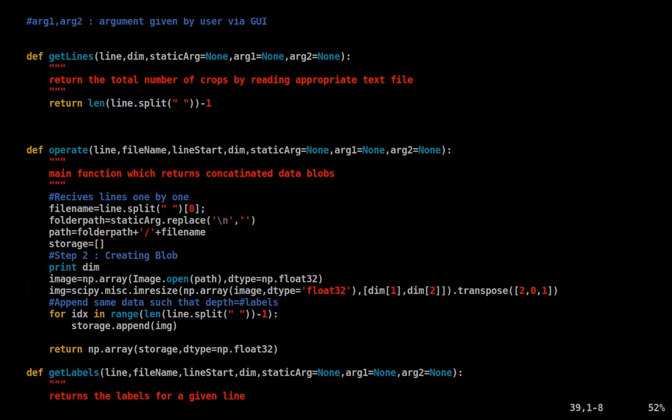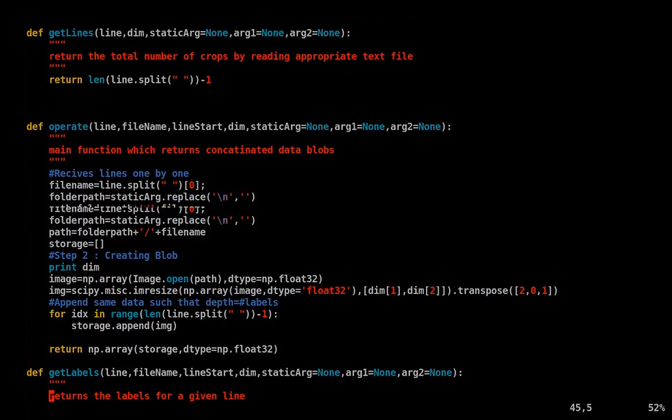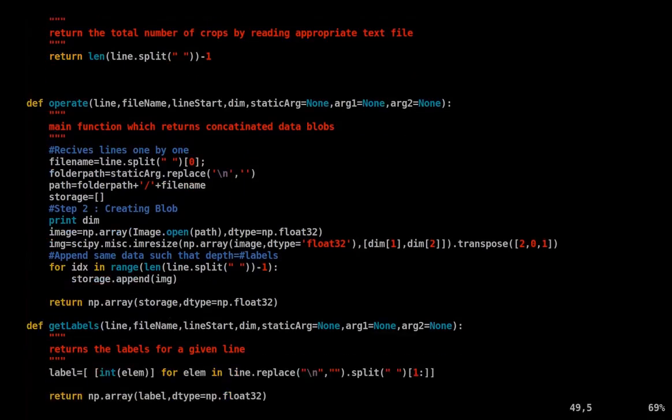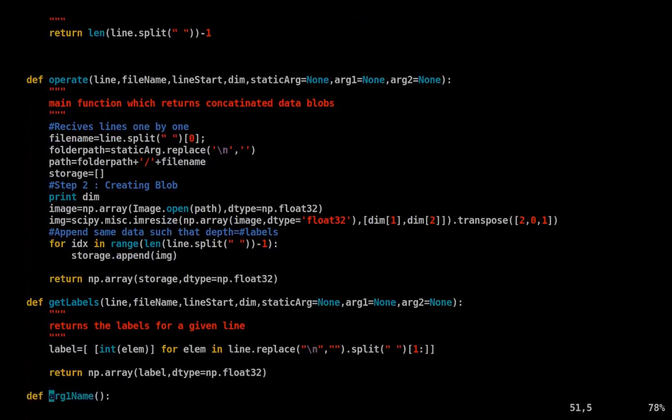Now you will wonder why I have a getLines function separately when I am directly returning the blobs with operate. This is because getLines returns the total number of lines or the index in the HDF5 file, which will help me to do pre-allocation of data. And the getLabels function is pretty intuitive, it just returns the label.